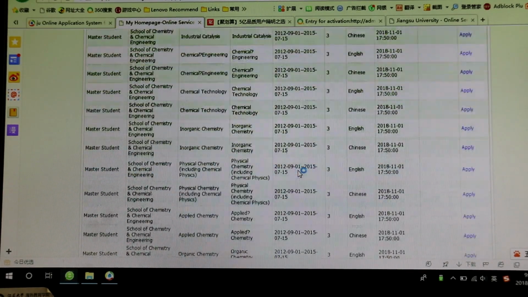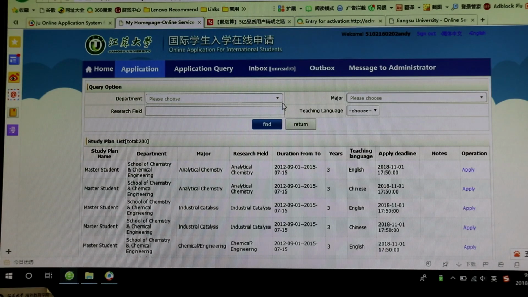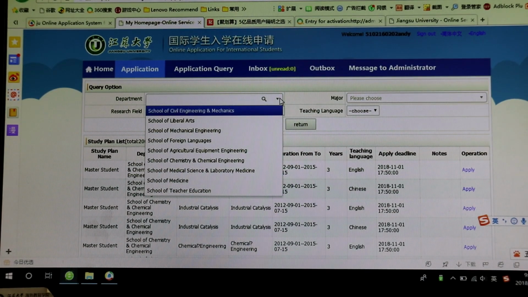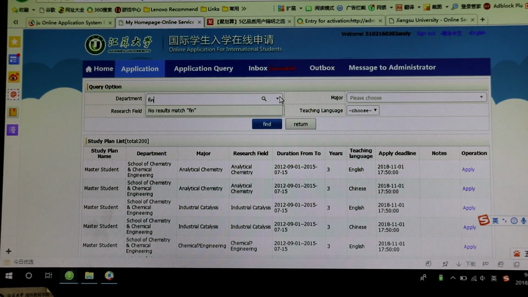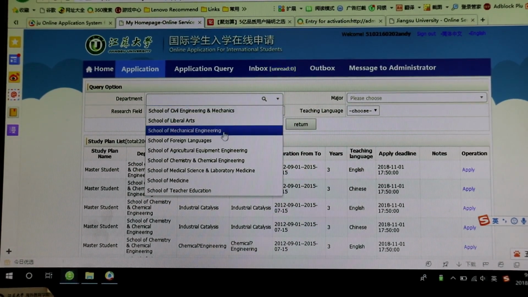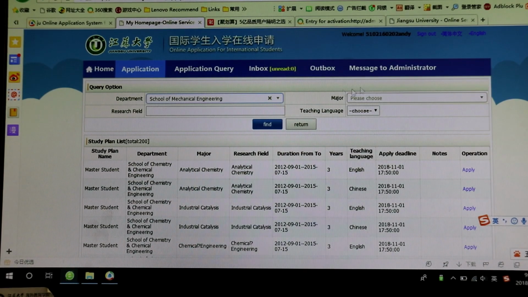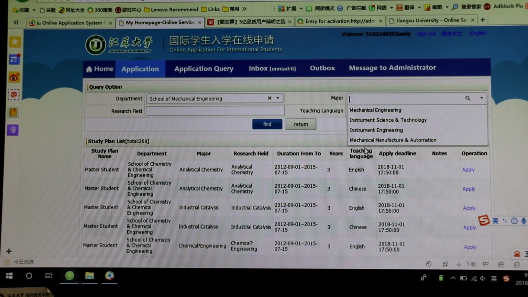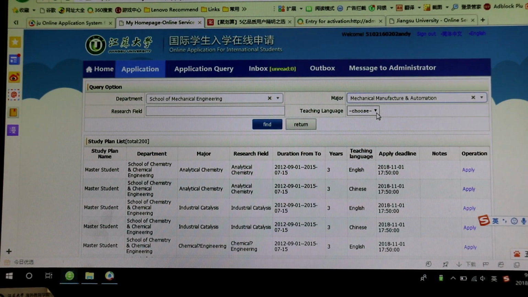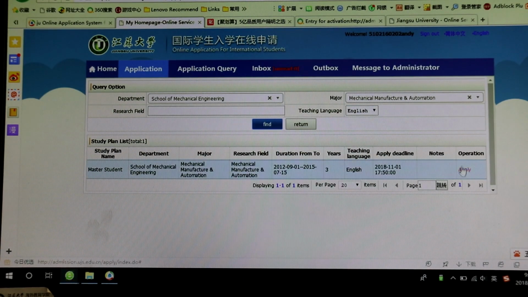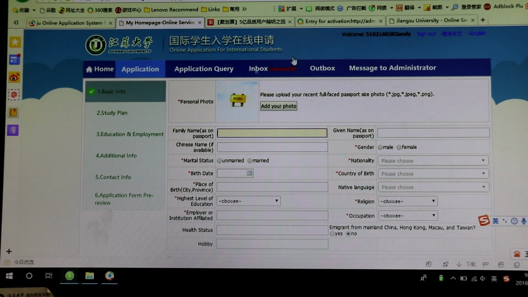Once you click on next, all our programs are going to be open for you. In order to narrow the search, you select the school, the department that runs your program. So I'm going to select School of Mechanical Engineering. Then I come to the major. I select Mechanical Manufacture and Automation. After selecting that, I select the language of instruction, either Chinese or English. Then I click on find, so that it will narrow the search. Once I get the preferred program, I click on apply.